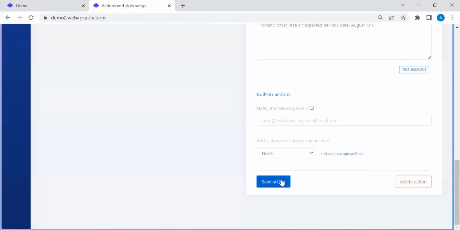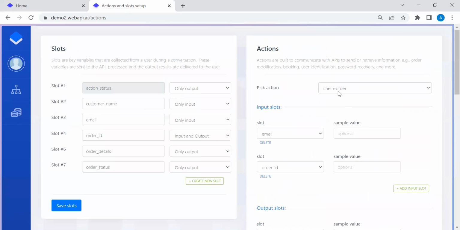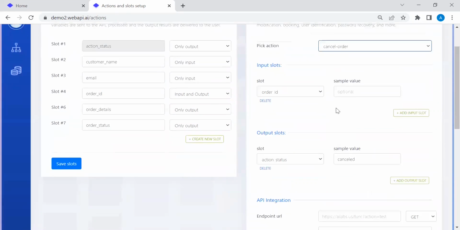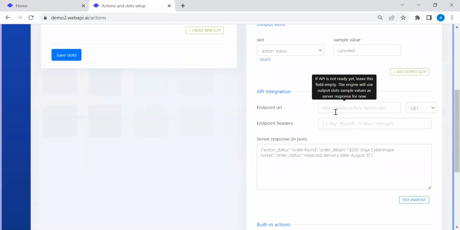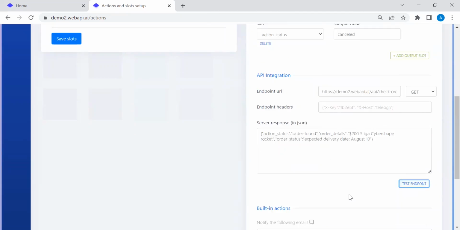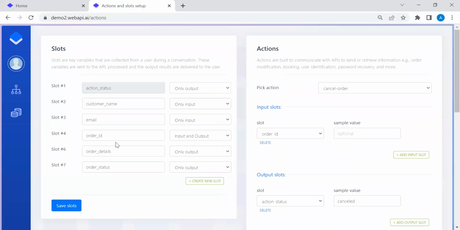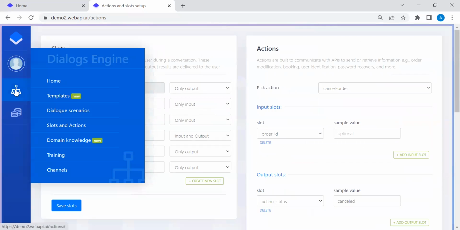We save that action. We can do a similar thing for canceling the order. So we cancel the order, but just make sure that we do have the URL again here. And let's save this action. Now we've done the dialog scenario, and we've done the slots and actions. We can look at the domain knowledge, by the way.